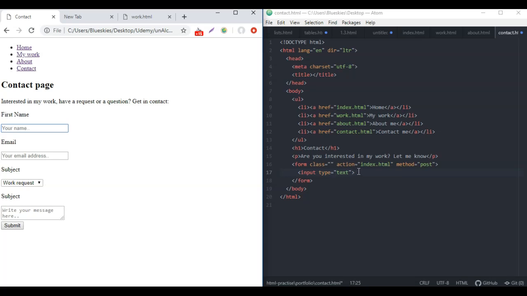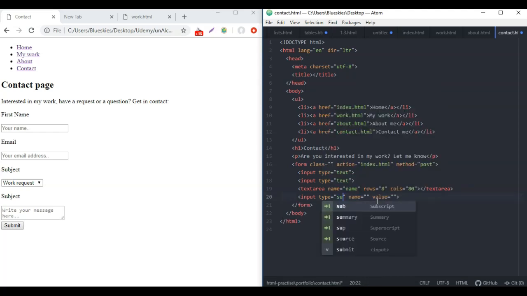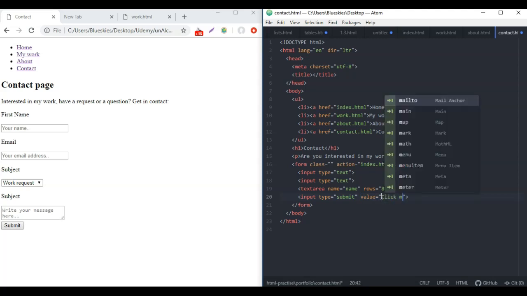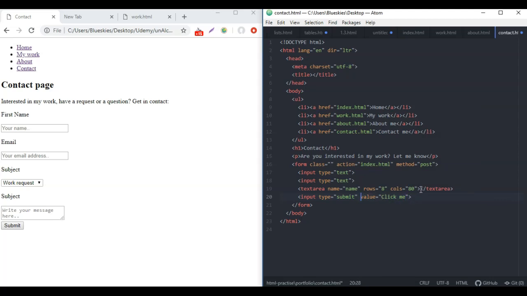So first of all, we want to have an input for first name, an input for email, and then we want to have our text area. So for that, we put textarea. Perfect. And after that, we want to have our submit button, which is another input. Type equals submit. There we go. And then the value can be click me. I always like that one. Click me. Okay, perfect. Let's have something in the text area to say right here.